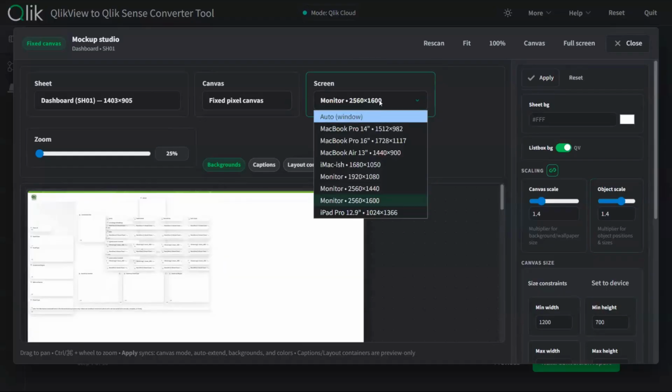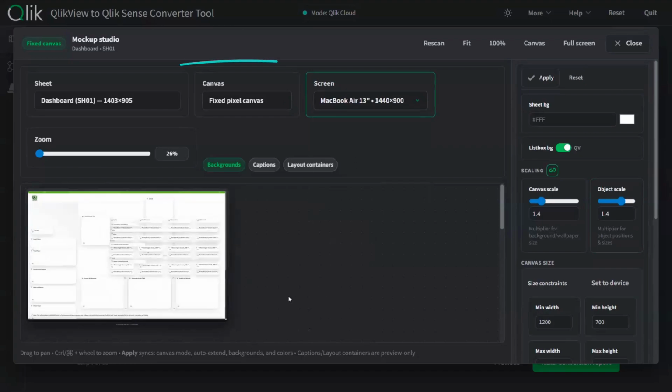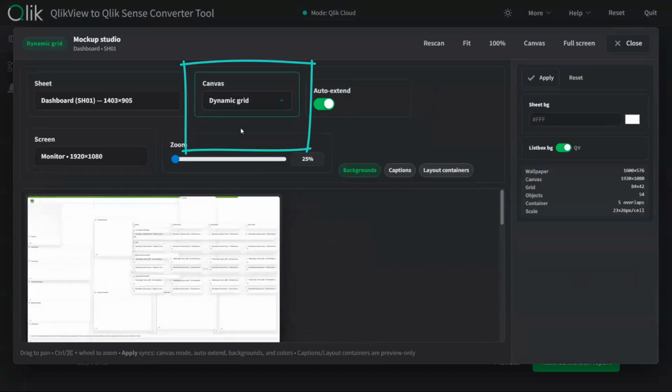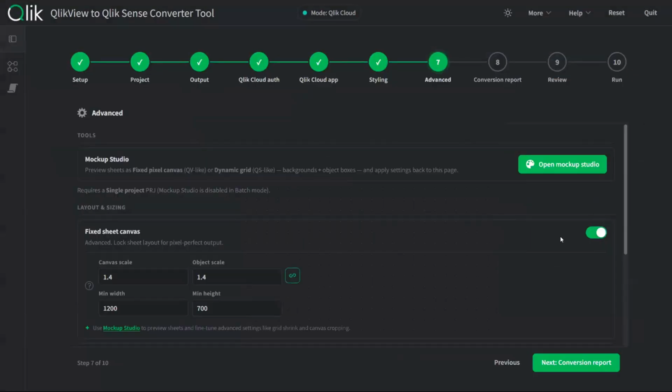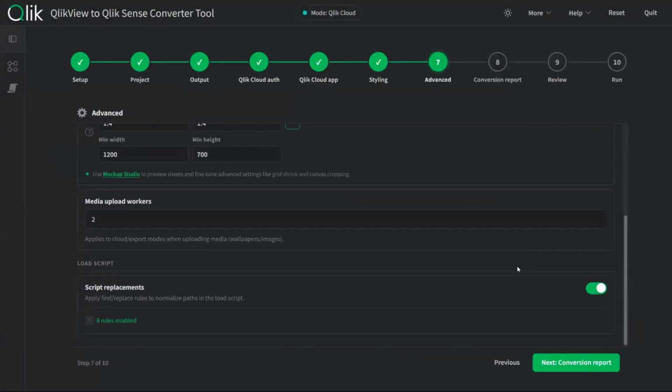So, larger screen sizes. Yeah, because QlikView was very static, right? Exactly. You can see if I switch to dynamic grid, how that changes. We'll start with fixed pixel canvas at first. Okay. Close this because these settings are good. That's so cool how it can preview how it's going to appear on the screen depending on the dimensions of the monitor. That's nice. Exactly.